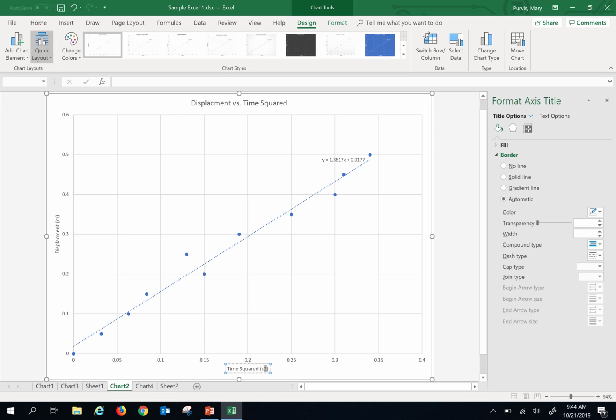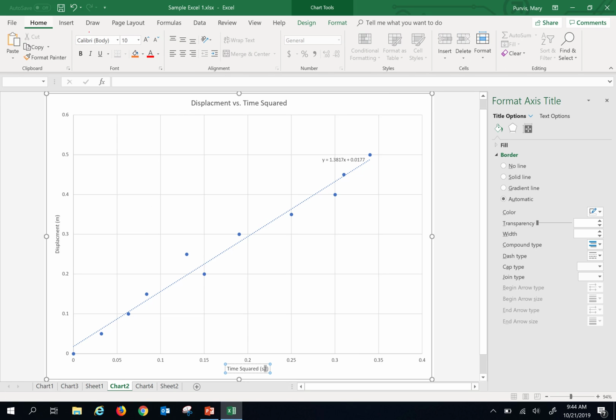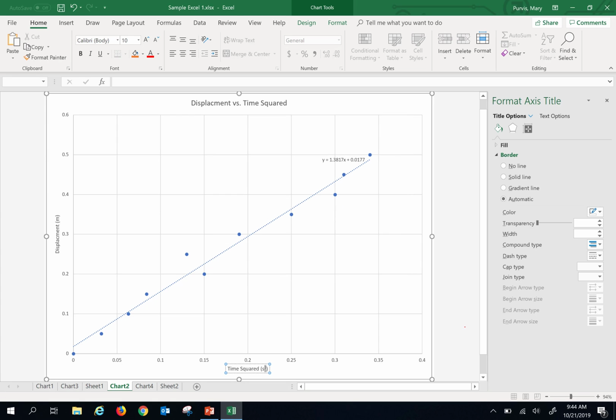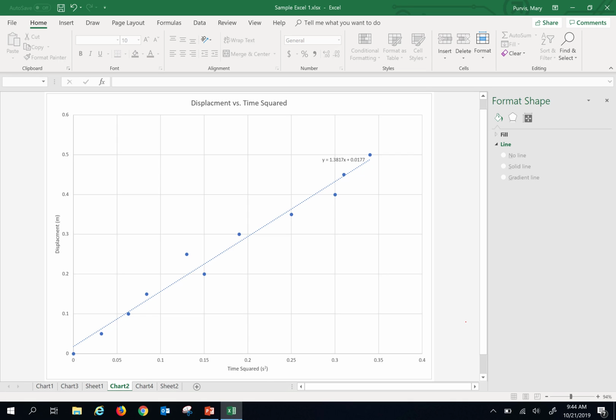Now, if I go back to home, see this tiny little box right here, font settings? If I go there, this box comes up, and I can click superscript. Superscript will take that 2 and make it squared. So now I have seconds squared down in the bottom. It is in the correct format. Again, I can hit save, or copy and paste this and insert it in any sort of a lab.